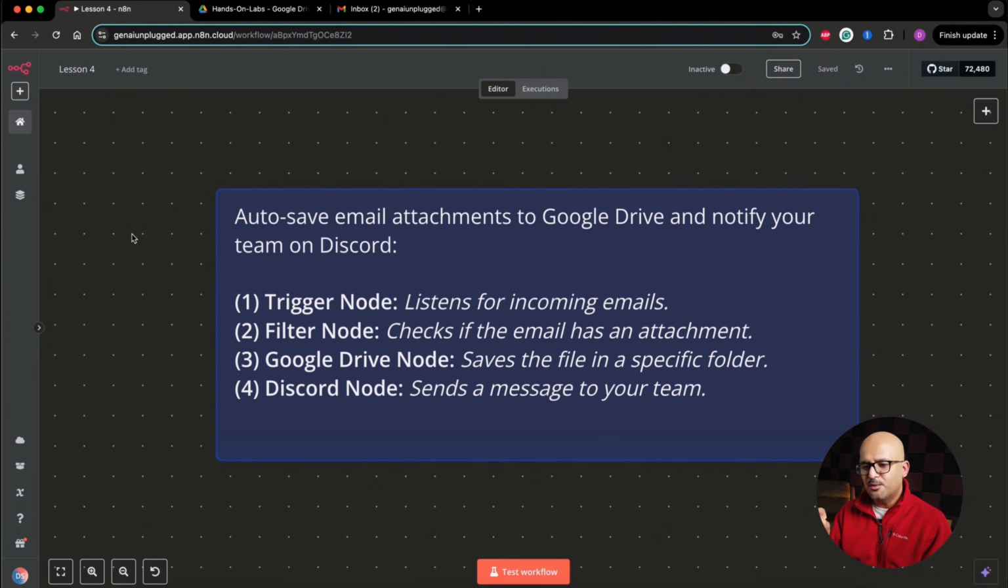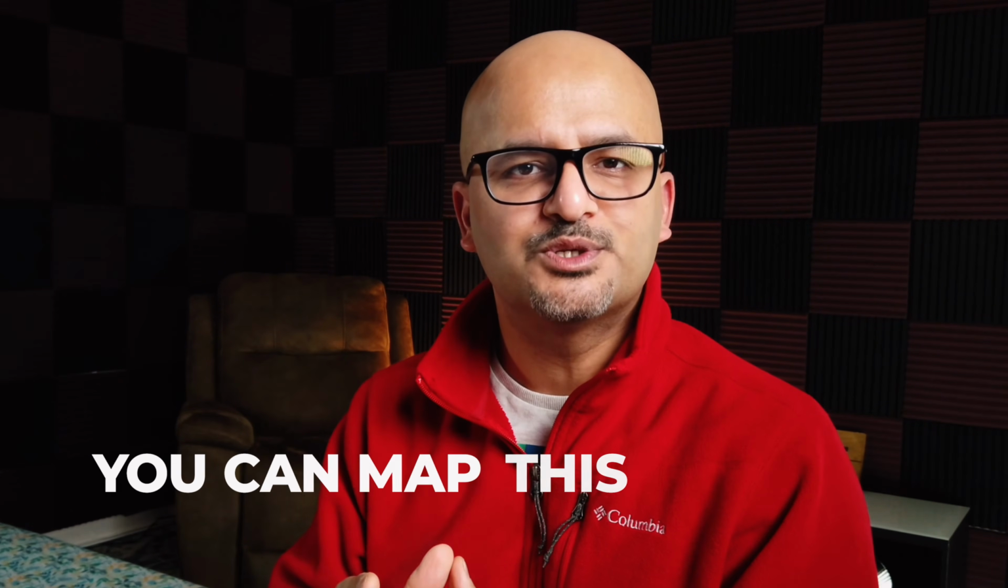So for that, we are going to filter the data that is coming in, and then the third step would be we are going to process the data. That means we are going to save the file into a specific folder on my Google Drive. And finally, I would be sending a message to my team or myself on Discord. So you can see that I have written it in plain English in generic terms so that you can map this business process to other apps or services as well.